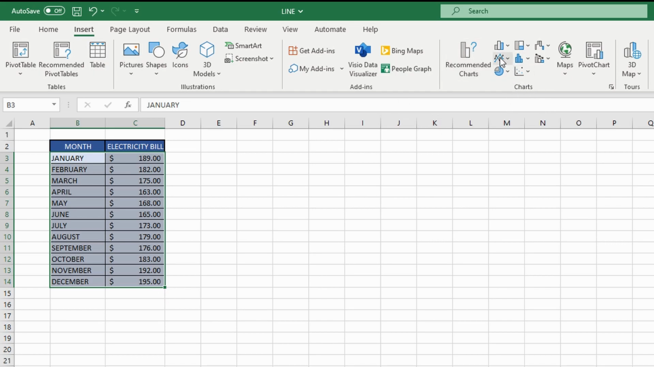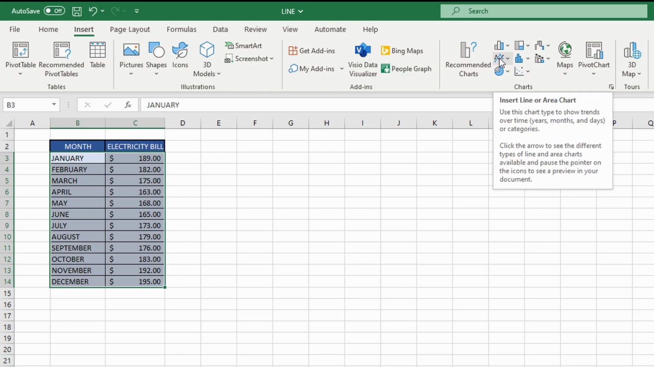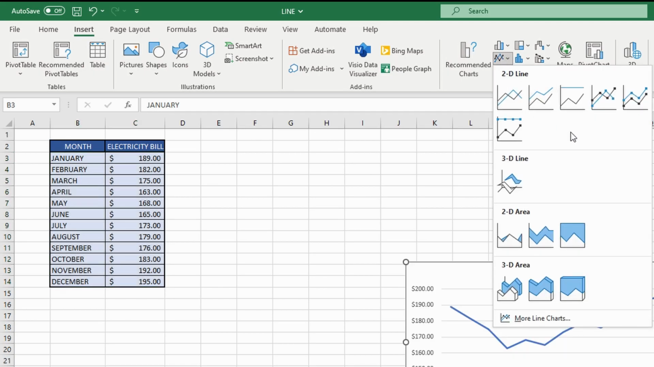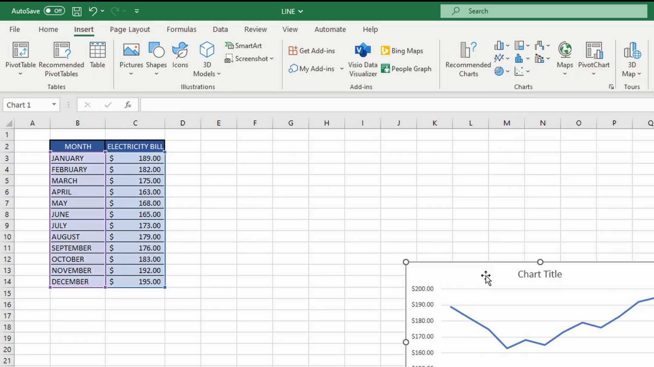Second, hover your mouse over the Charts menu and look for the line graph. It should look like two zigzag lines intersecting each other. And there we go. Third, click on that icon and go ahead and choose the first thing that we get, which is this one. And there we have it.